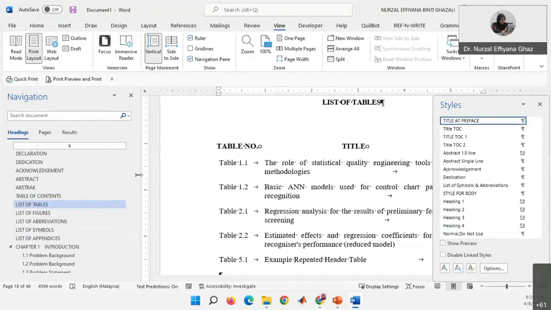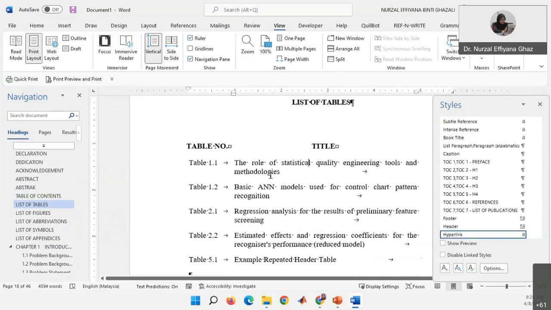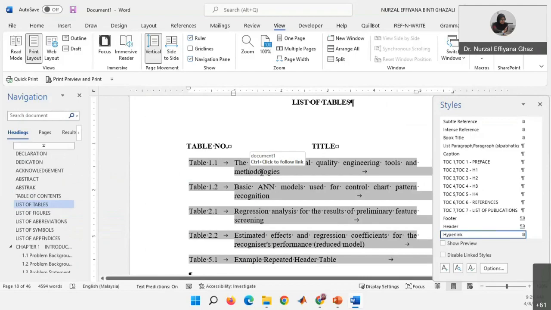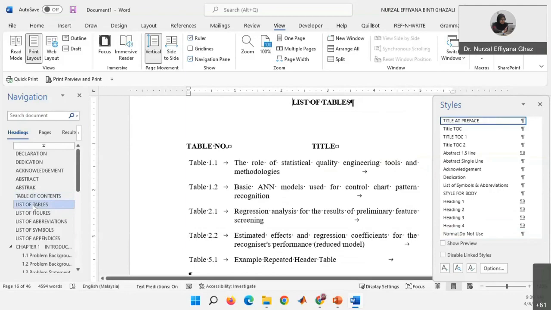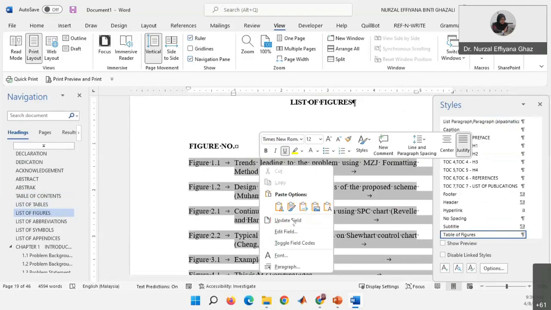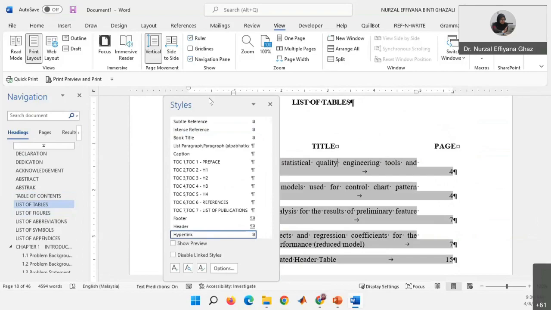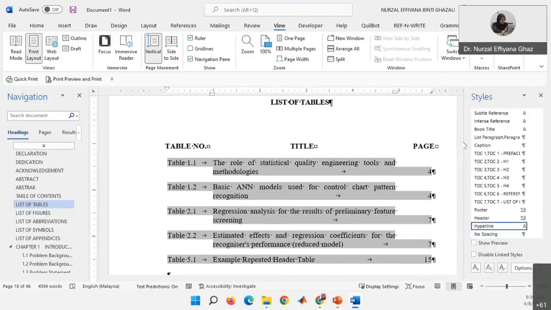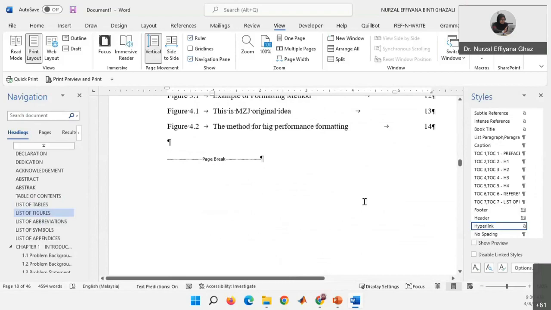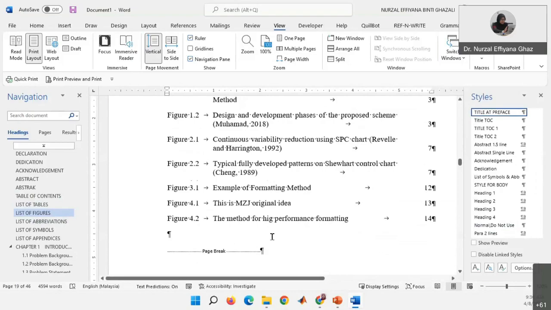Again, for the table, never change anything here yet. This is for the table of contents, list of tables, and list of figures, which you can update later, because you have the update field here. All of this is under Table of Figures. When you click for the table, you can see this will be our style here. Same goes to the list of figures here. Update later. First, you concern yourself with your content.